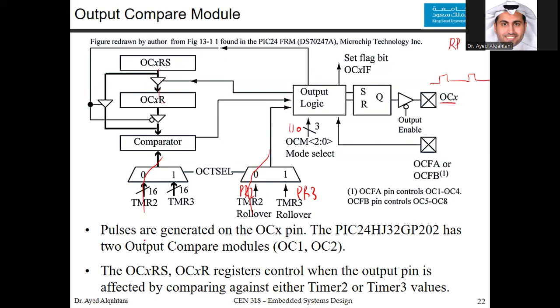So here, the pulses are generated on the output compare pin, as I specified. But our microcontroller doesn't have this. It has only two output compares, and we will focus on output compare one. Also, the OCR registers control when the output pin is affected by comparing against either Timer 2 or Timer 3, as we specified here.